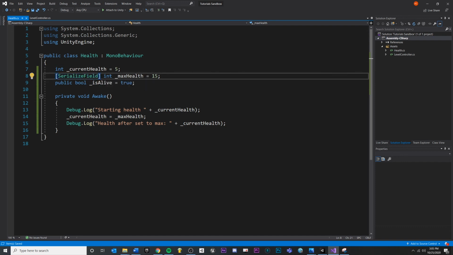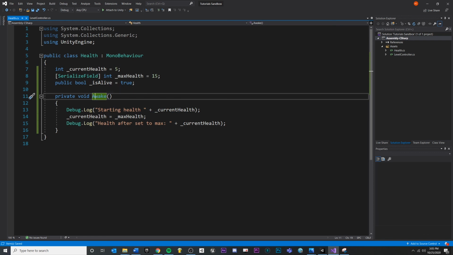I don't want other classes to see it, but I do want to manipulate it in the inspector. If you only want to manipulate it in the inspector, don't use the keyword public, because that will let other classes see it too. Just use serialized field. But let's say in this example, we did want to have other classes be able to see whether or not this thing with health is alive.